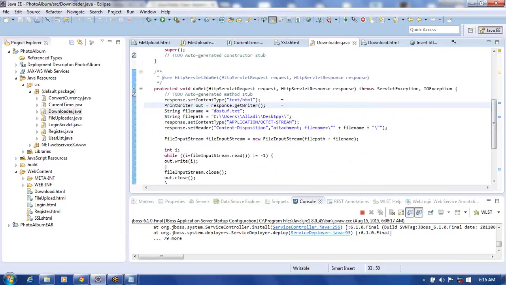Here we have written response.setContentType text/html. Then PrintWriter out equal to response.getWriter. And the file name here is what? dbstuff.txt. One concerned file I am trying to download. The file name is going to be dbstuff.txt. Then here, String filePath equal to users, desktop. Somewhere on this I have a file. I have a file somewhere on the disk.